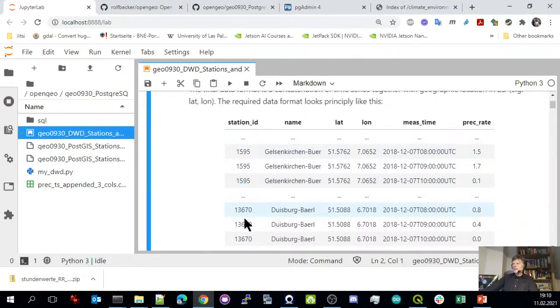So you see here the station ID, the name, the latitude, and the longitude of the stations. And here you see the measurement time and the precipitation rate. That information comes from the time series, and that information here comes from the station information. And you have to merge or join this information. And this is an example of a format of data which can be used in the time manager.